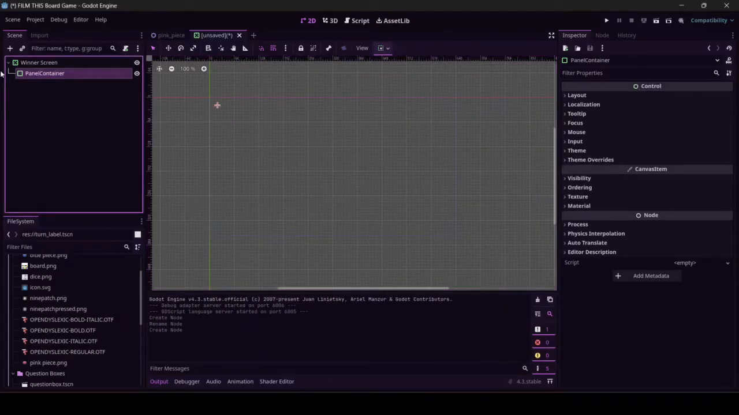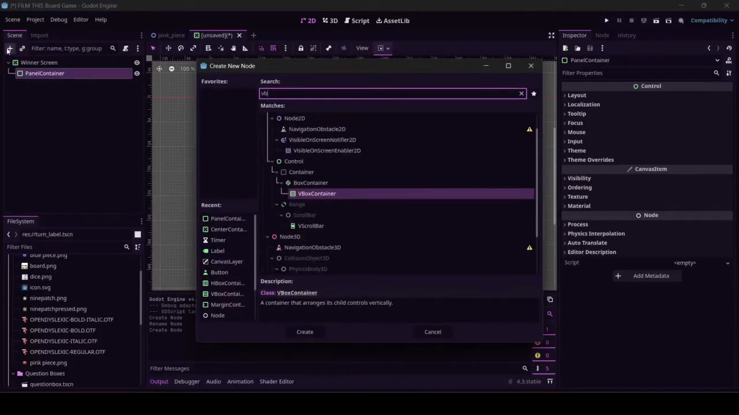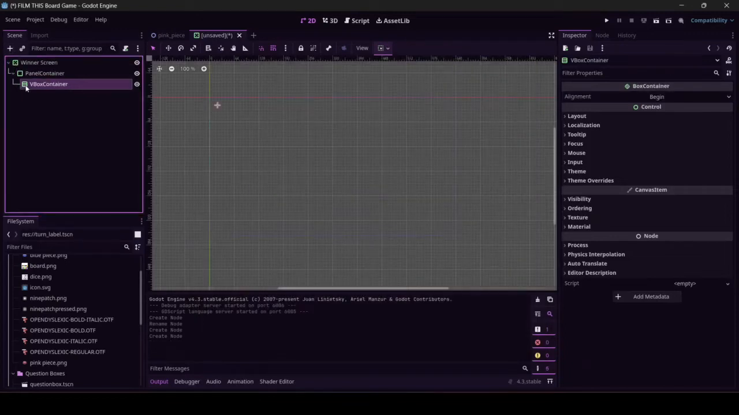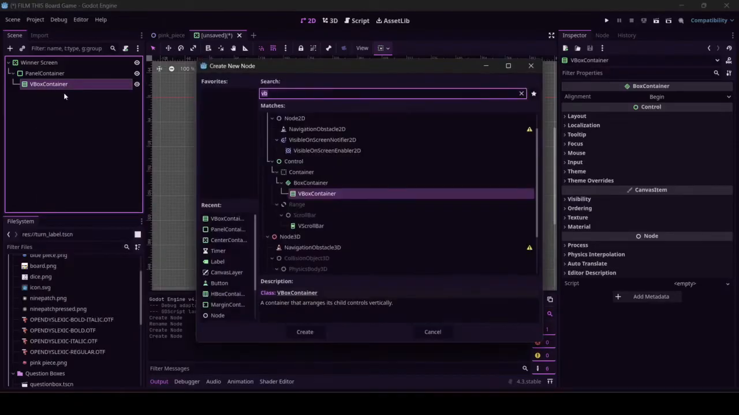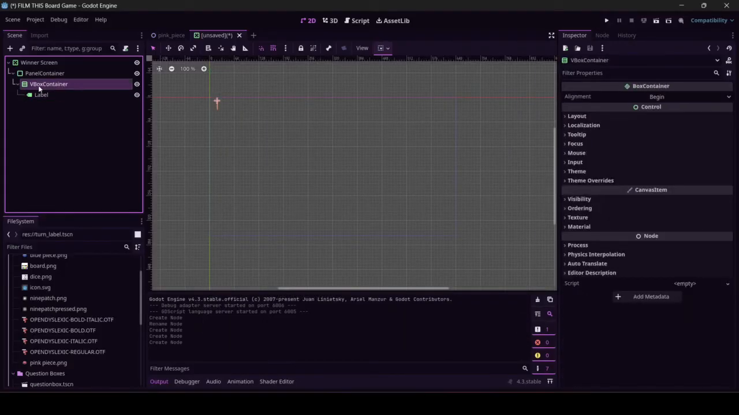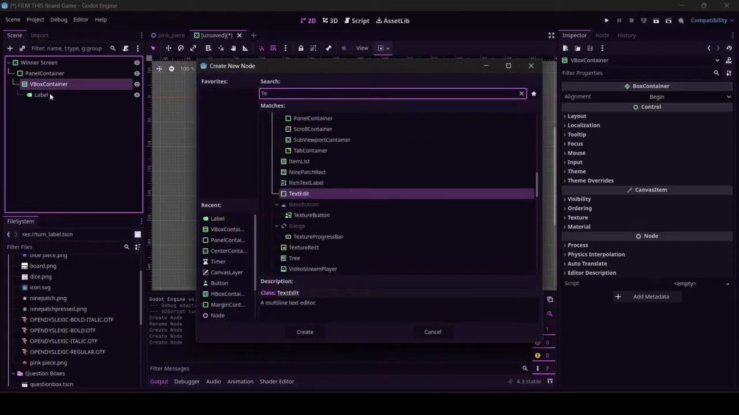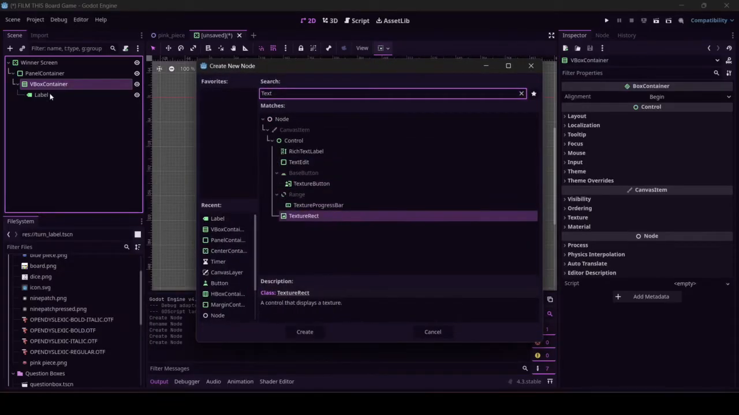And as you saw, you want panel container, not panel. And as a child of that, I want a VBox container. As you can see from the icon, because I always have to look at the icon to remember, this one aligns the nodes that are children of it vertically, but you knew that. I want a label. And as a child of VBox container, I also want a texture rect. We haven't dealt with these yet.